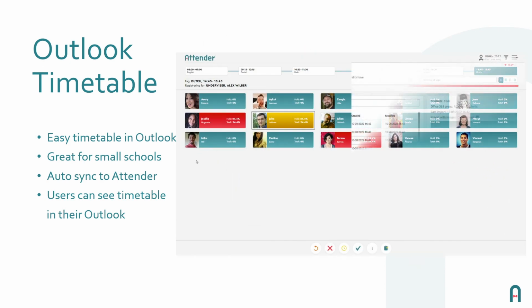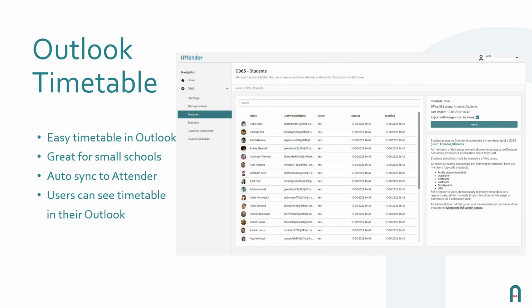We have also made an easy-to-use management interface that enables you to control user roles and permissions. The timetable made in Outlook is also automatically synced to teachers' and students' calendars as an added bonus.